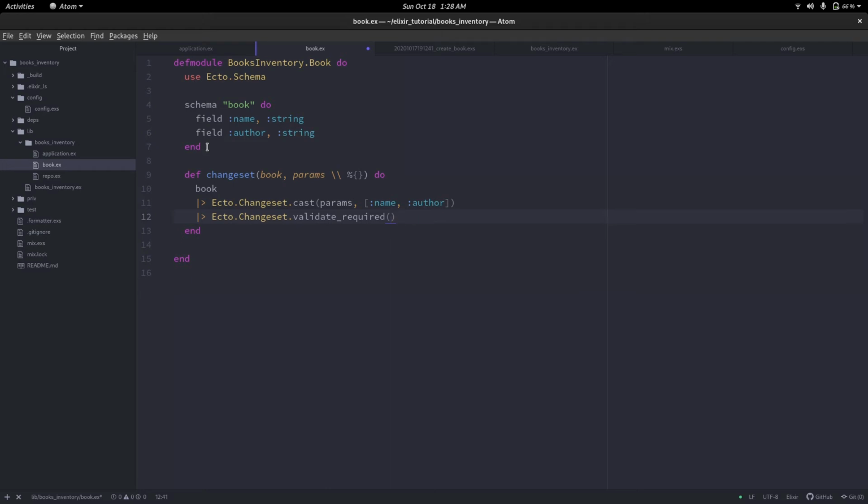So all we have to do is name and author. So now with our change set function defined, let's go ahead and test this on our entry.